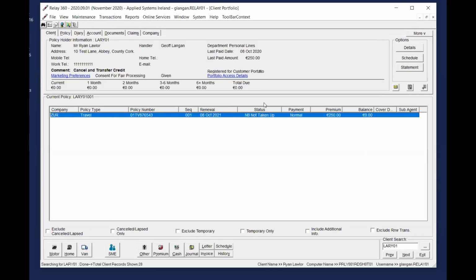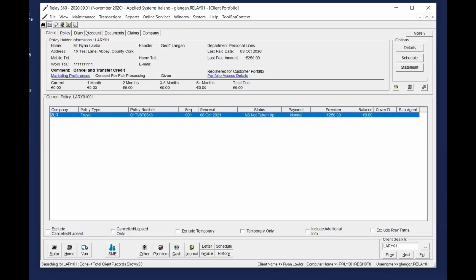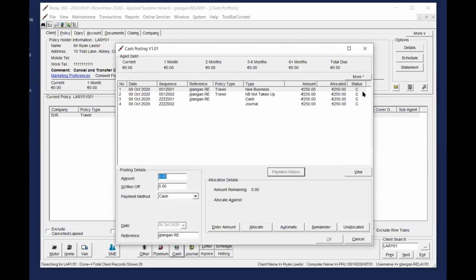Don't worry if you forgot to do that, because as part of the month-end process, you actually will be running a little check-in process to pick them up by going to transactions and auto cash posting. So as part of the month-end process, the accounts person would pick them up anyway if you missed them. So Ryan's account is balanced. It's 0, and if I look at the cash screen, everything is allocated, and I'm good to go.